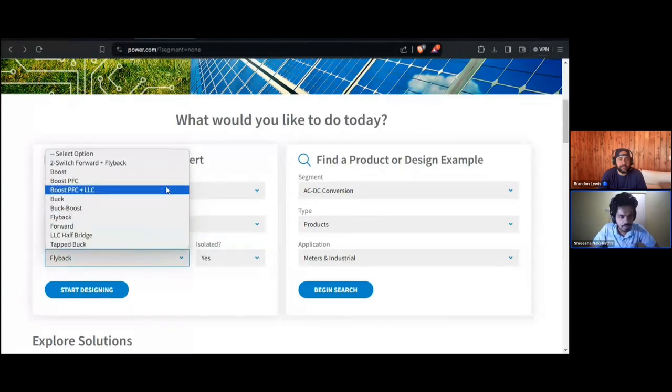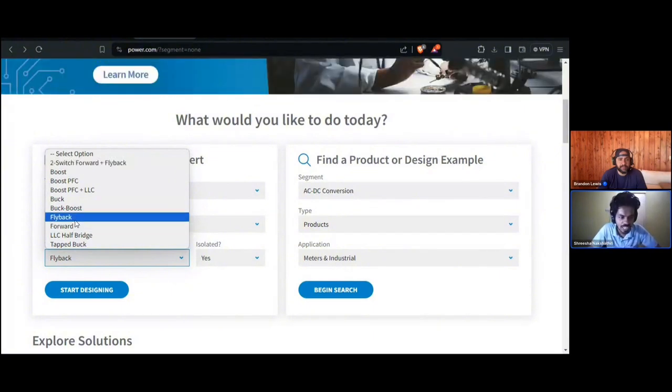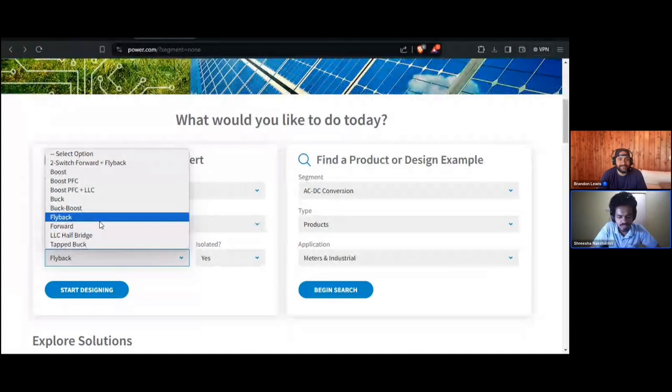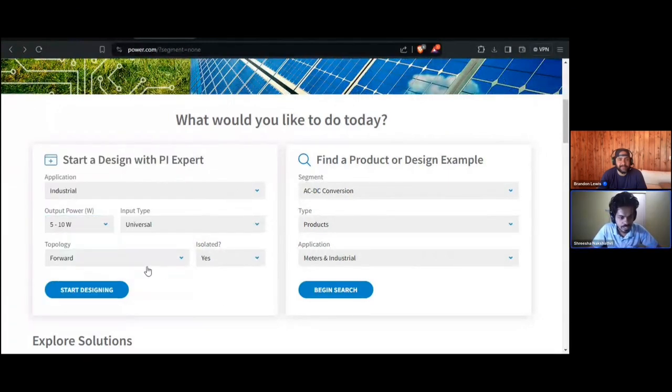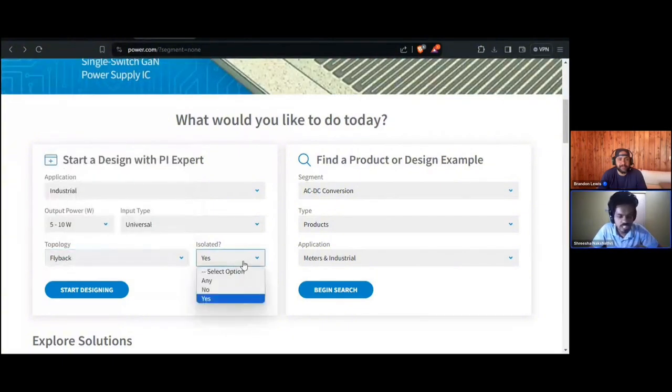You have multiple different topologies, like two-switch forward, flyback. This is also flyback, but some of them are very advanced, so we don't need that. Let's just concentrate on the flyback. You have multiple other options as well, like LLC, half bridge. These are similar to flyback, but much more advanced. Let me just select flyback and isolated. This is what I was mentioning, isolation or non-isolation.